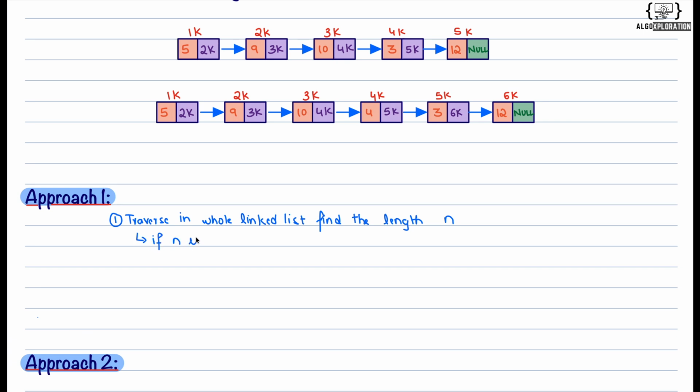After finding the length, if n is odd, so let's take n as 5. We will be finding the middle, that is 5 by 2, that will be 2, right? So we have to return the third node. Why? Because 5 by 2 is 2.5, so we need to take the ceil value, which will be 3. So we have to traverse it again till 2 plus 1.